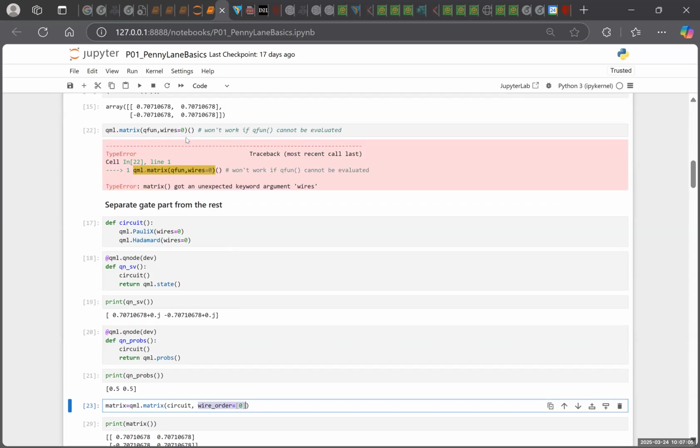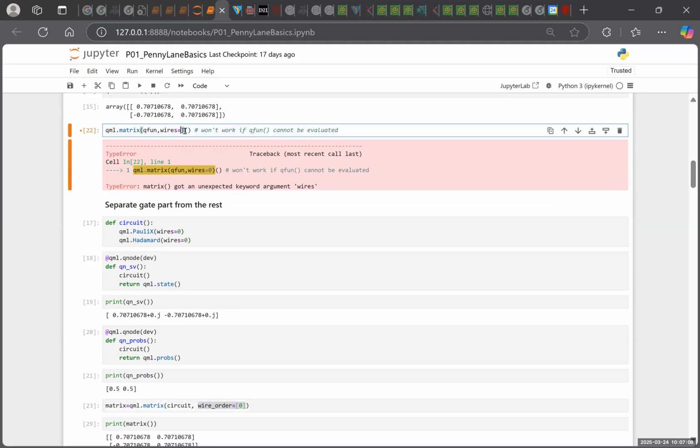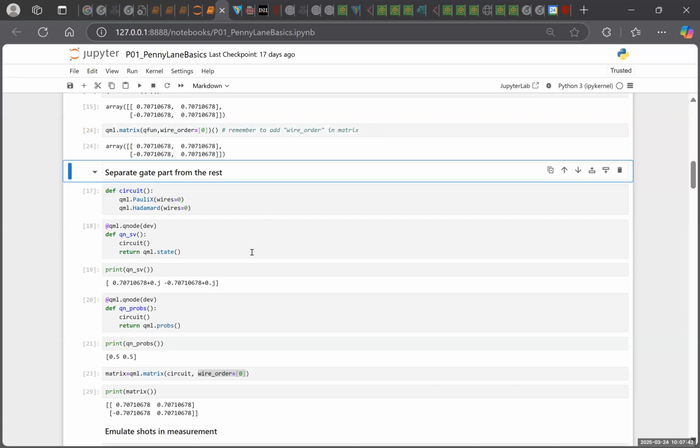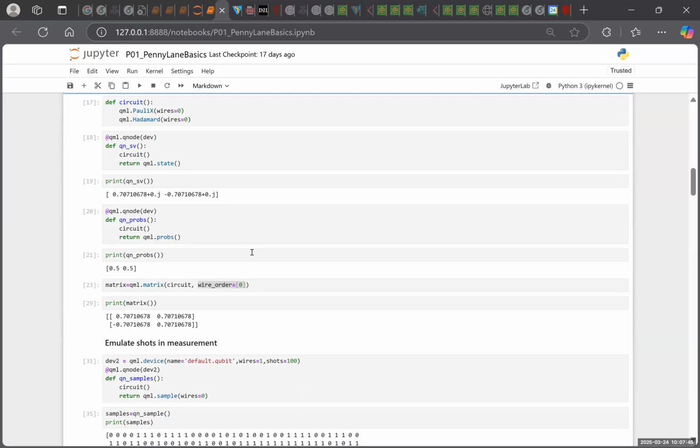But at least I was expecting the question here. Can we do this? Won't work if... no, it's not. Okay, it worked. So now it's working. So remember to add wire order matrix.